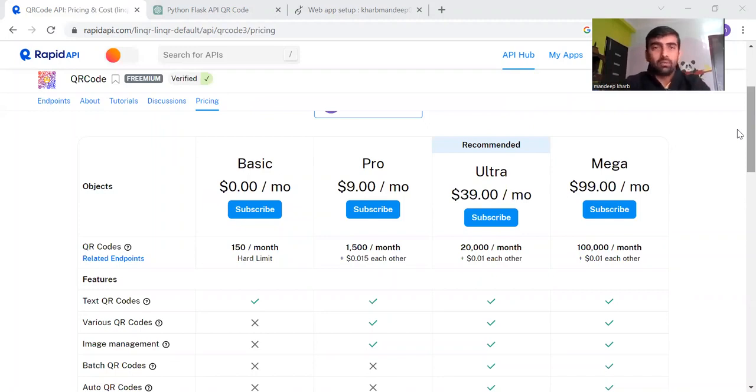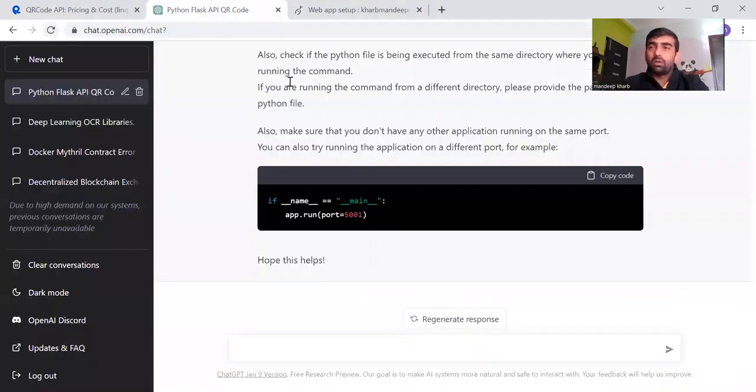ChatGPT is a really powerful tool. So here is ChatGPT. People who are not aware, ChatGPT is a chatbot released by OpenAI, and it has really powerful features. You ask anything and it can do it for you. So let's get started with today's exercise.